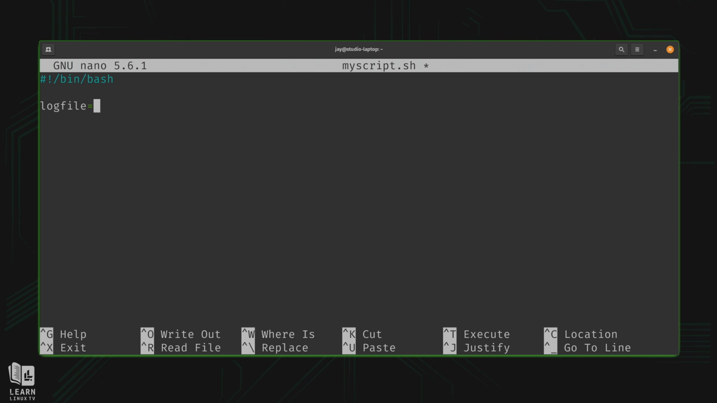I'll create a variable, I'll call it log file. And I'll set that equal to jobResults.log, just like that. And then let's create an echo statement.